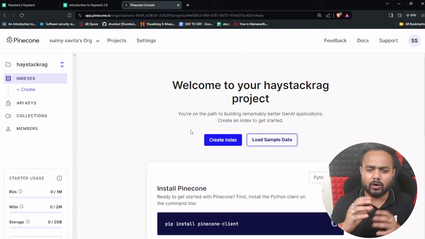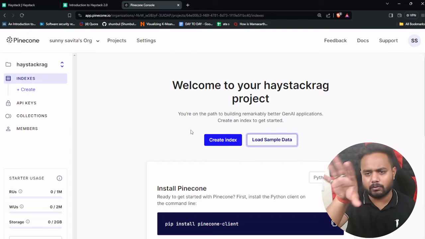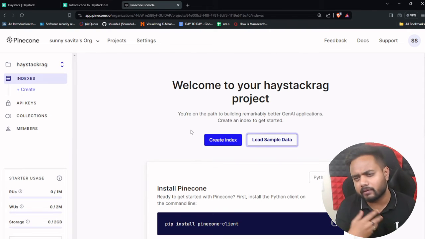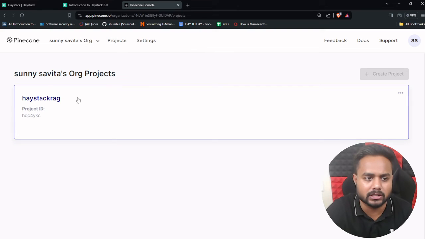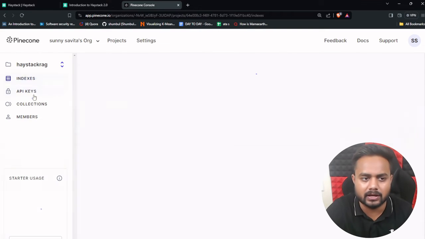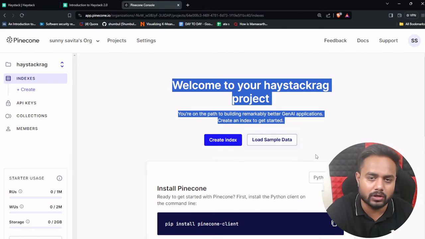Once you log in, after logging in, guys, it will give you this type of interface. Maybe if it is not giving you this interface, it will ask you to create a project. Here is a project which I already created, this one, Haystack rank. Inside this project, you can create the index.